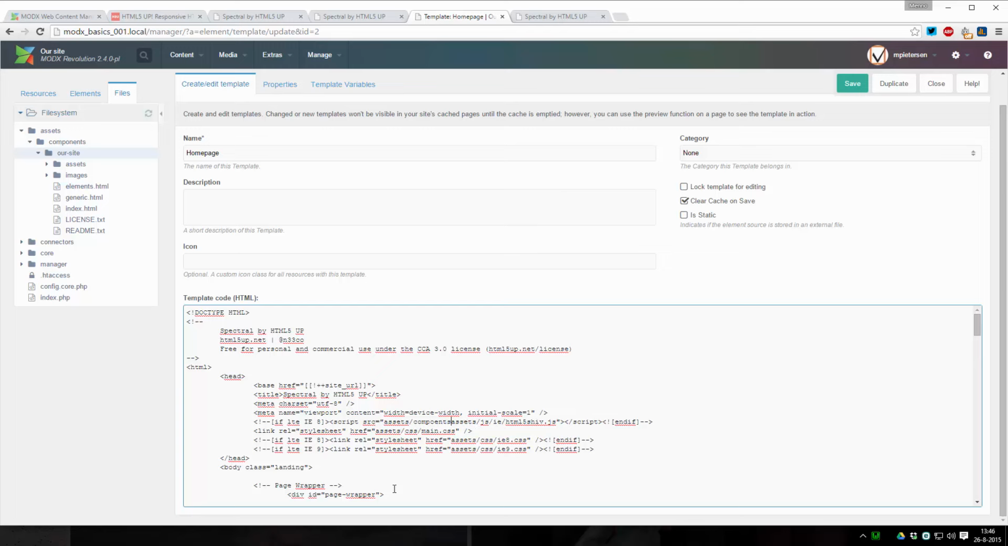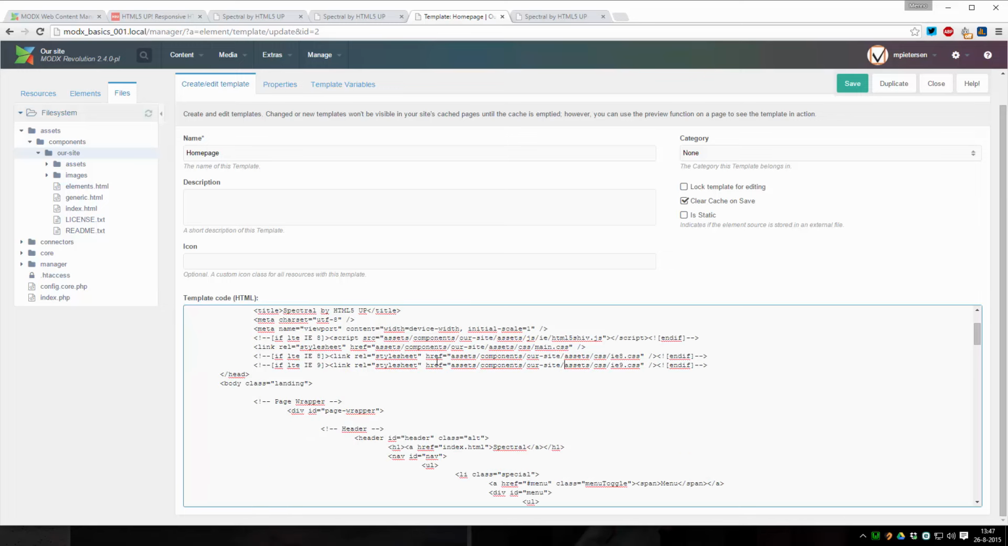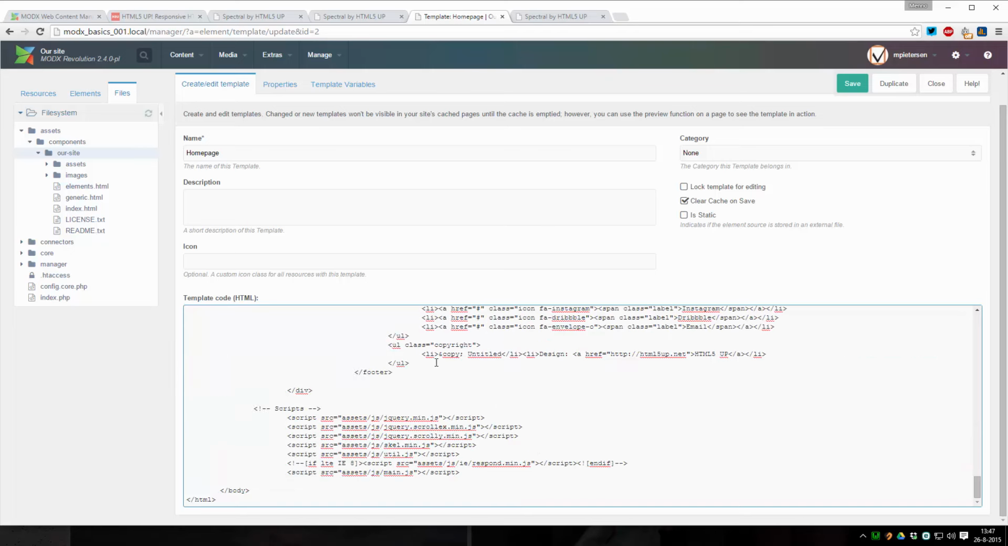So assets, components, our site, or the name you chose, of course, and just grab that first path and copy it for the script path, the main CSS, the Internet Explorer 8 and Internet Explorer 9 CSS. And if we scroll all the way down, we need to add the path to the JavaScript files as well.